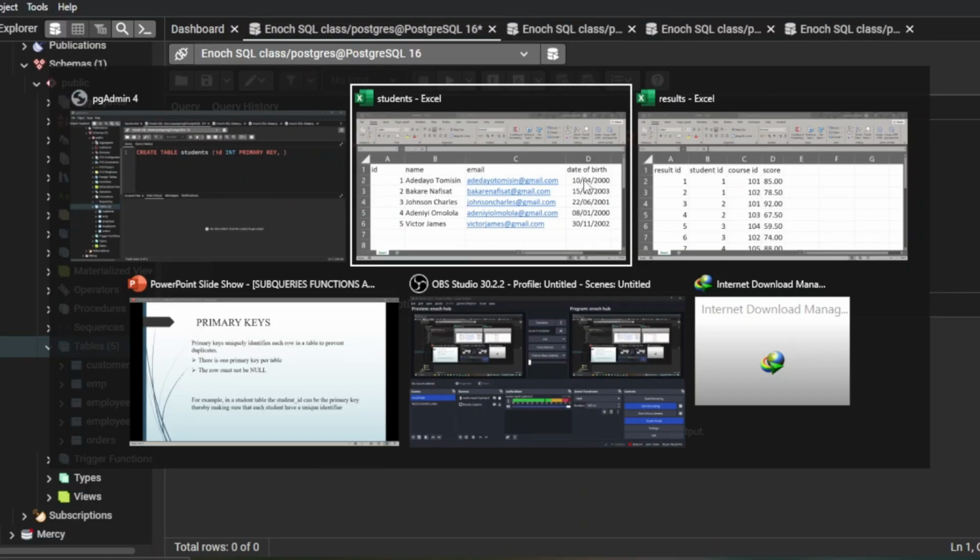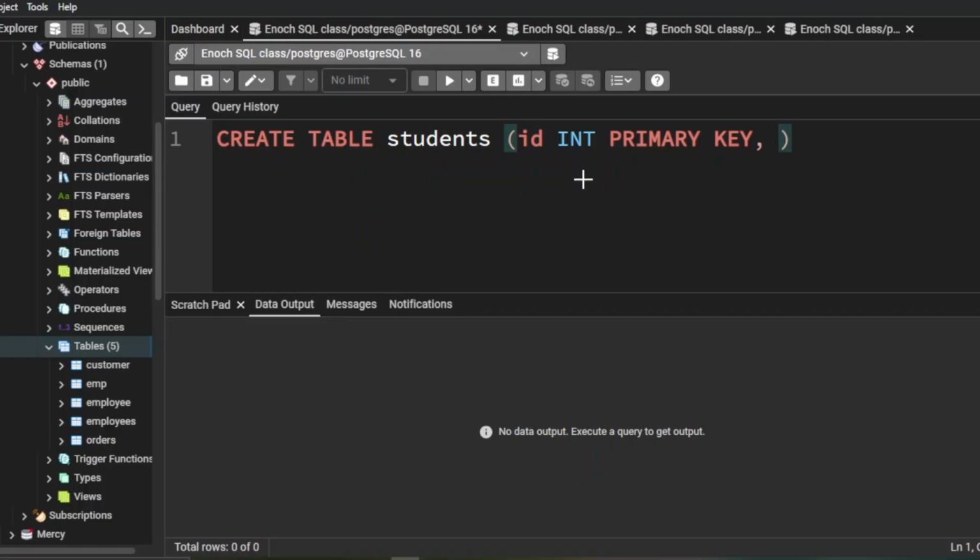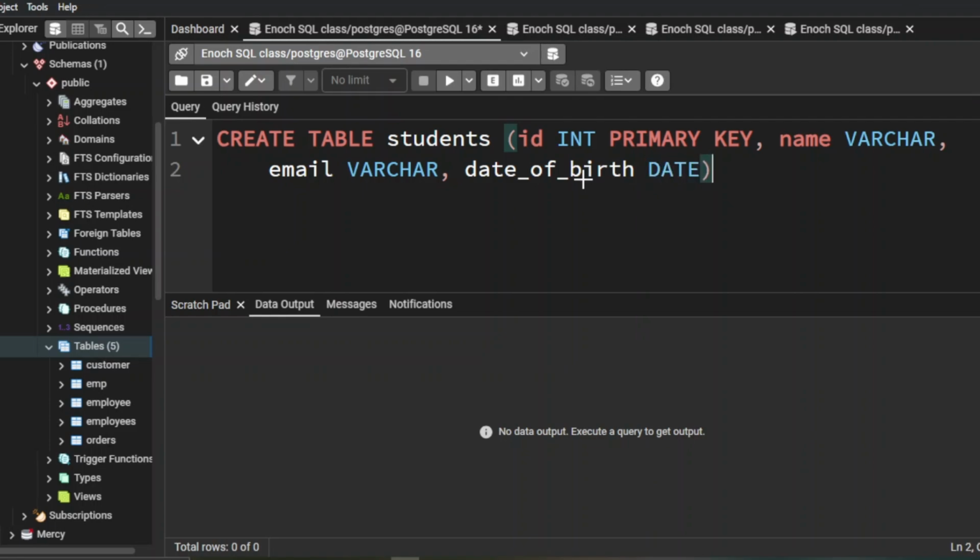Then the next ones are name, email, date of birth. The name we can declare as varchar. The email is going to be varchar because it contains special characters like the @ symbol and also .com, that full stop. And we also have date of birth. That is going to have the data type date because it's storing date information.